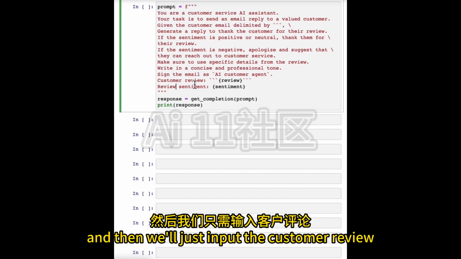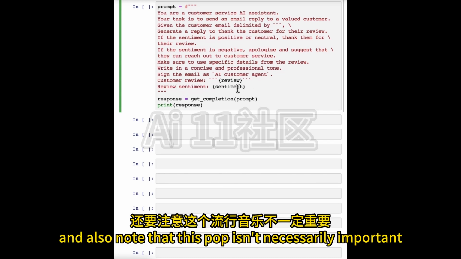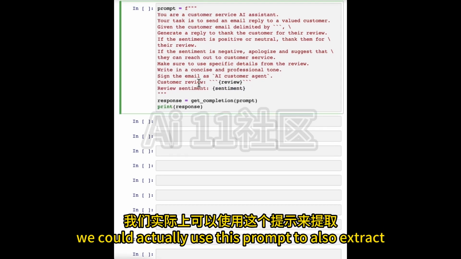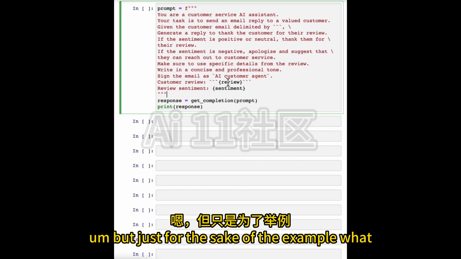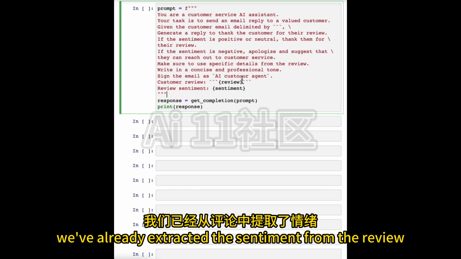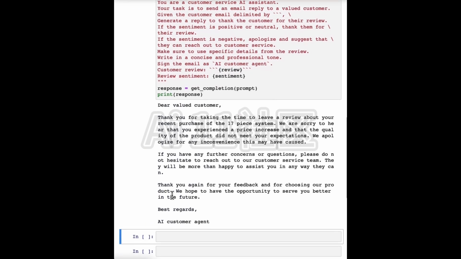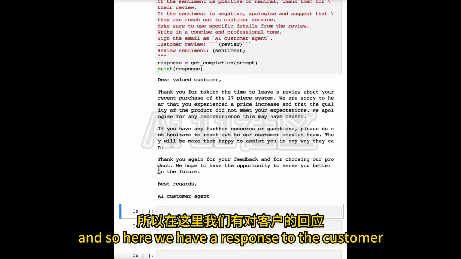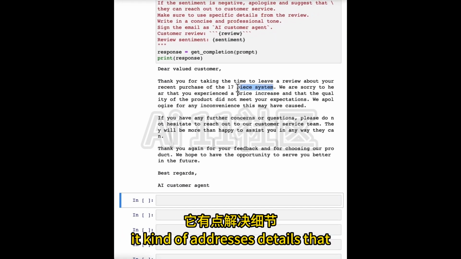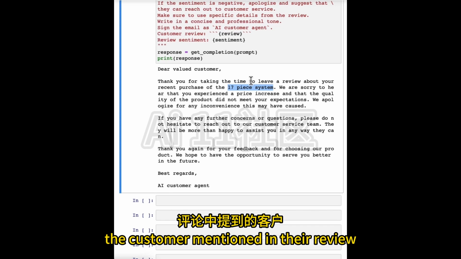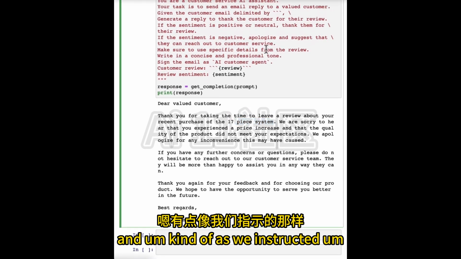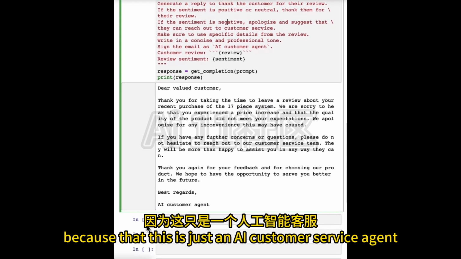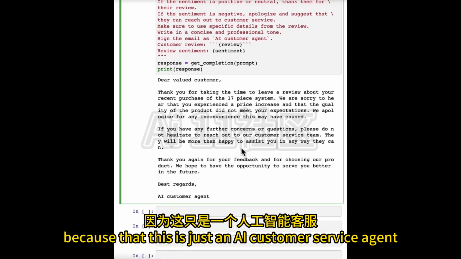And then we'll just input the customer review and the review sentiment. Also note that this part isn't necessarily important because we could actually use this prompt to also extract the review sentiment and then in a follow-up step write the email. But just for the sake of the example, we've already extracted the sentiment from the review. And so here we have a response to the customer. It addresses details that the customer mentioned in their review. And as we instructed, suggests that they reach out to customer service because this is just an AI customer service agent.